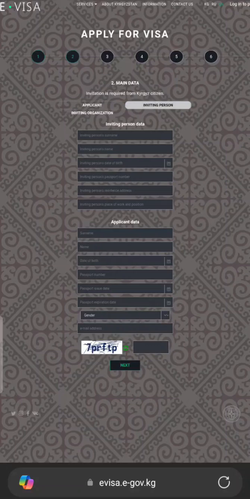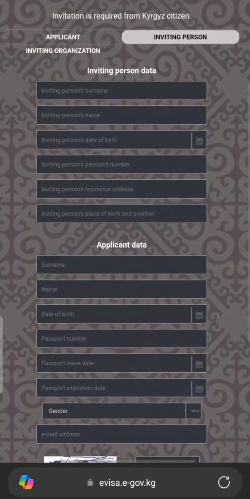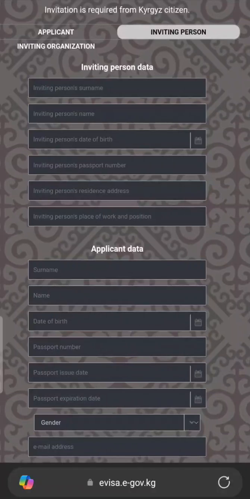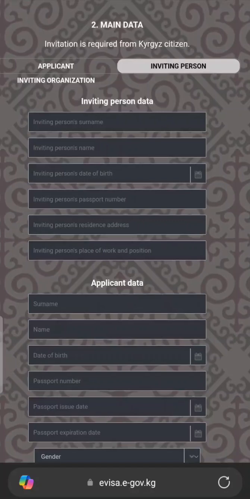So I'm going to enter some sample data and then go to the next stage. But let me enlarge and show you. Inviting person: surname, name, date of birth, passport details, residence address. And your applicant data: surname, name, date of birth, passport number, passport issue and expiry, gender, email address, next. So it's pretty simple. I'm going to do this and then see you on the next screen.